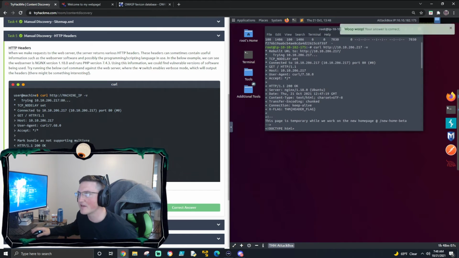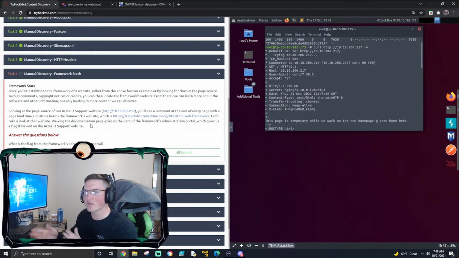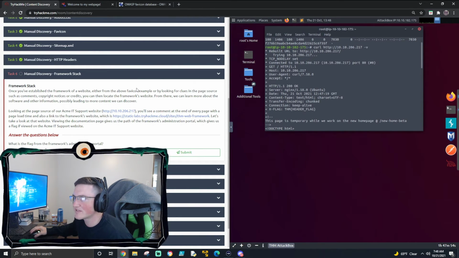And this is all good information, guys. This is stuff that you would be keeping track of as you're going. You would have a running list or some sort of document, however you're doing it, a directory for this box, whatever you're doing. All right, so now it's telling us once you've established the framework either from the Favicon, which we've done, the page source, which we've done, pretty much once you've gathered all the information, you're going to see a comment at the end of every page with the page load and also a link to the framework's website, which is where we got the framework, right?